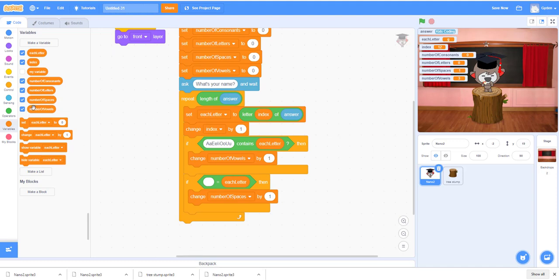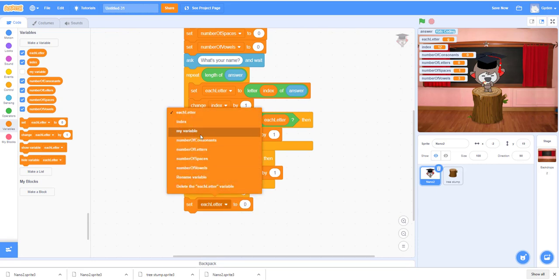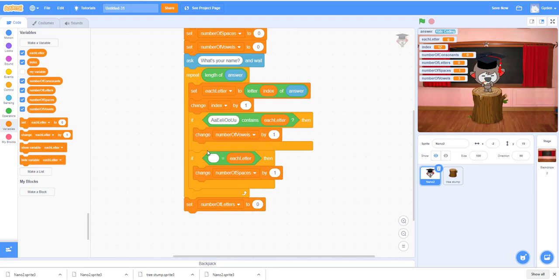We are going to set the number of letters. How do we know the number of letters? We will say set, after we do all the loop, right? We know everything now, right? So what we say is number of letters is equal to what?